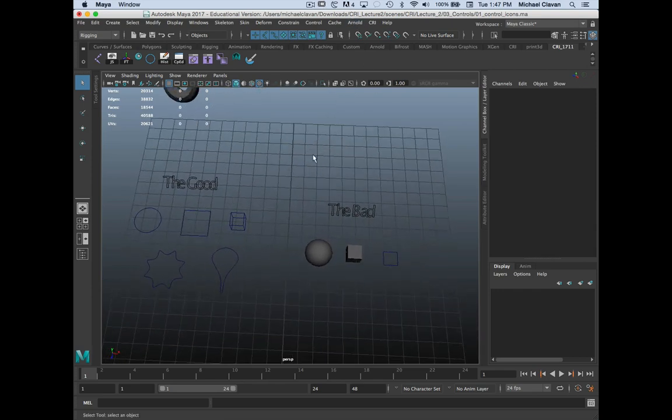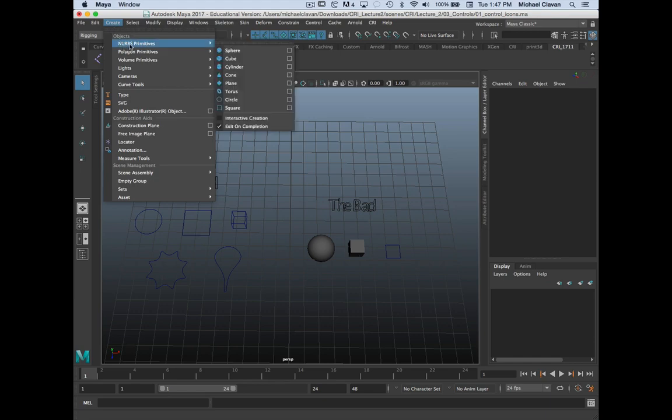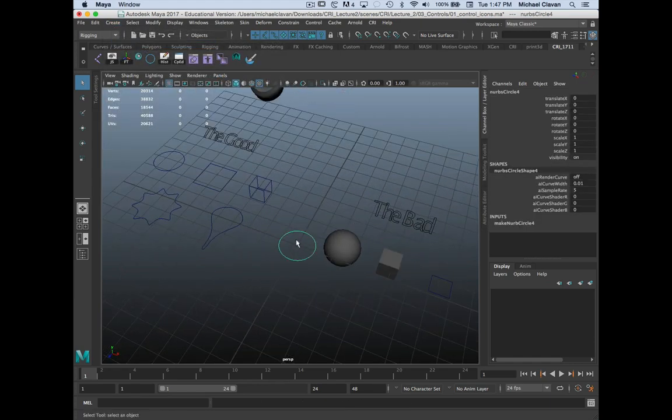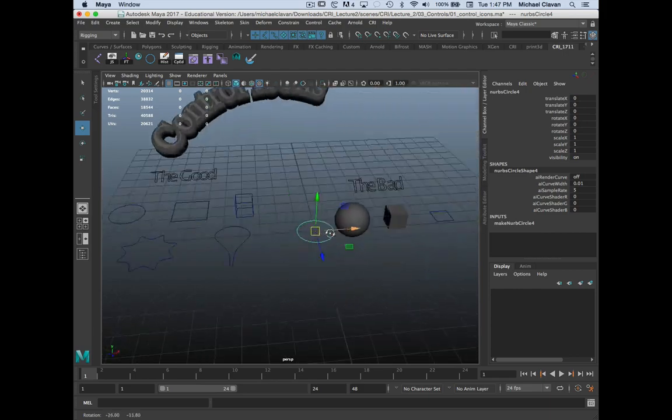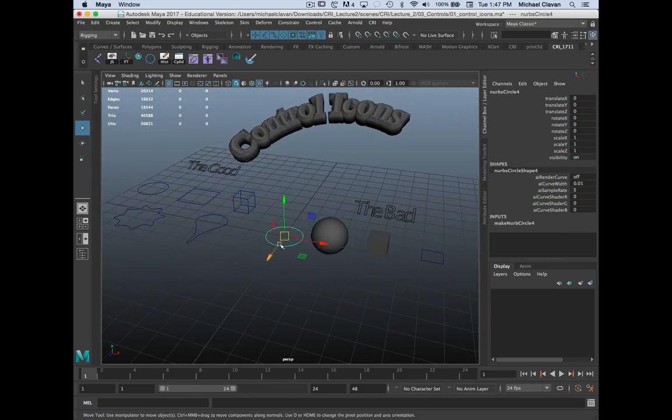Okay. So, creating basic controls. The easiest control to create is just the NURBS circle, because it satisfies a lot of different things. It's an easy single selection. It does not render out. And you can see it from every vantage point. So it's a really nice control, and we use circles for a lot of things.